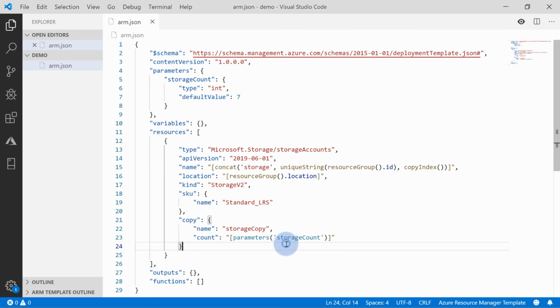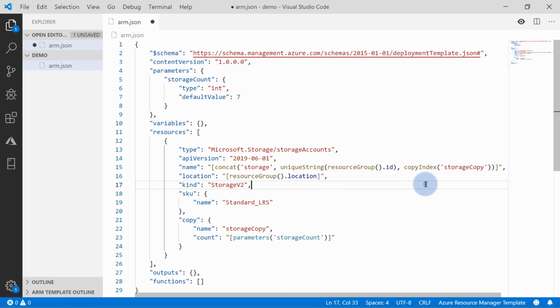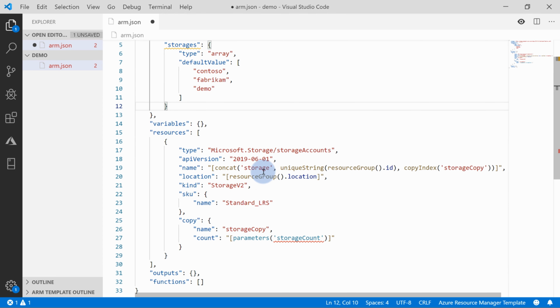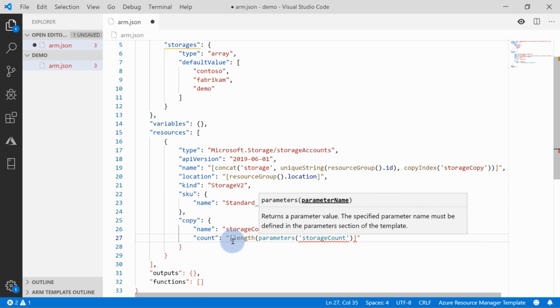So let's go into a bit more advanced scenarios. And as a good practice, remember to grab this name of the iteration and use it as a parameter for the copy index. In the second example, instead of passing the counter, we're gonna pass suffixes that we want to append to the storage name. In which case we cannot pass the parameter because this is an array. So we need to count actually the length of the array that we passed as a parameter.